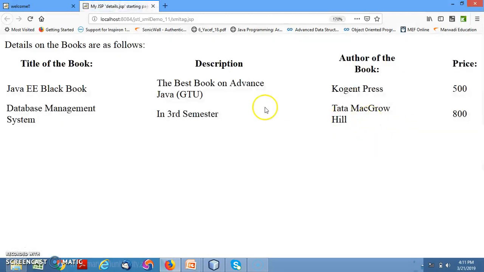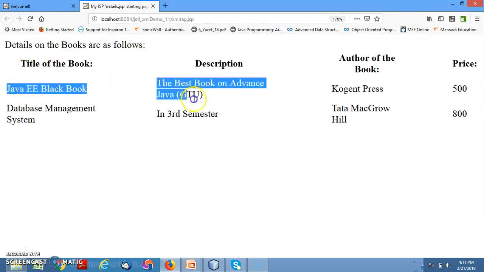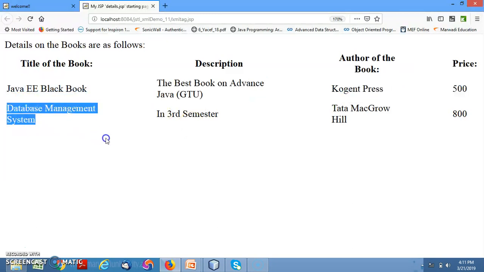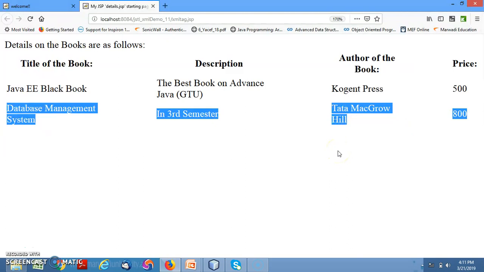As you can see on the screen, this is the table, right? And these are the 2 books data. This is book 1 data and this is book 2 data. Likewise, you can read the data from the XML file and you can write as well. This is all about the JSTL XML tag. Thank you.